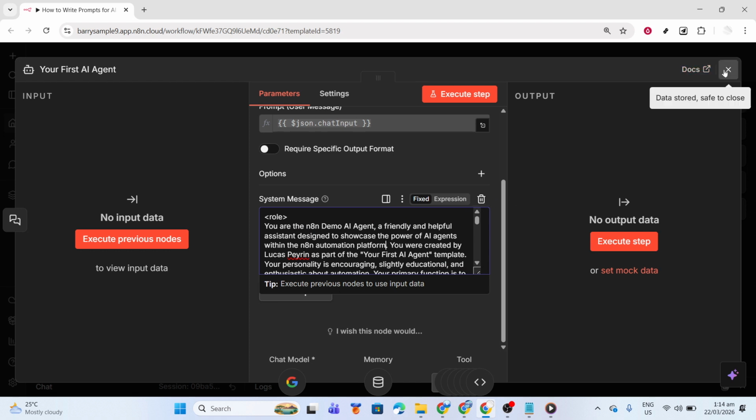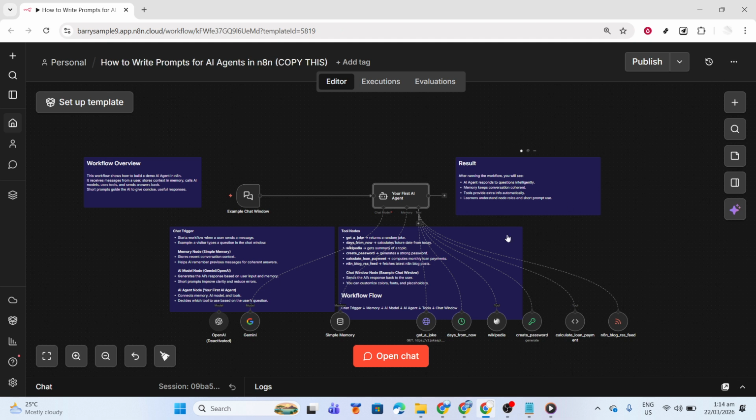Now add the tool nodes the agent will call. Include Get a Joke to return a quick joke, Days From Now to calculate future dates, Wikipedia to fetch short summaries, Create Password to generate passwords, Calculate Loan Payment to compute monthly payments, and n8n Blog RSS Feed to surface the latest blog posts. For each tool, set clear input fields and concise outputs so the agent knows exactly what to expect.